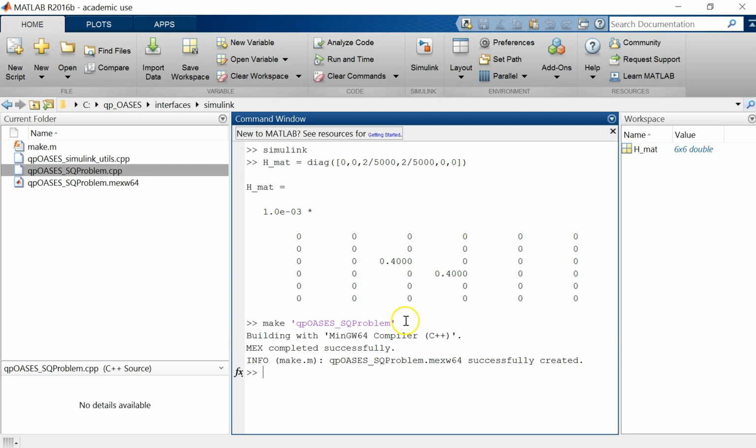After a while, you will receive a message saying that the mex file has been completed successfully. With this message on the MATLAB command window screen, we should know that the source file was successfully compiled. And the compiler that was used was the MinGW64 compiler, which is the GNU GCC compiler. Now we have this mex file.